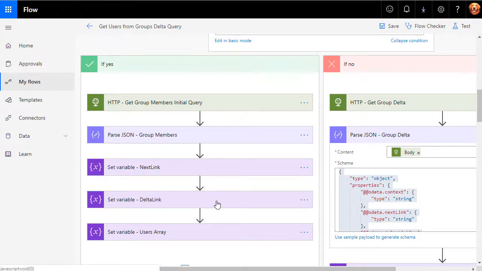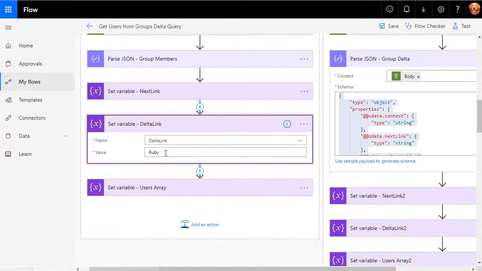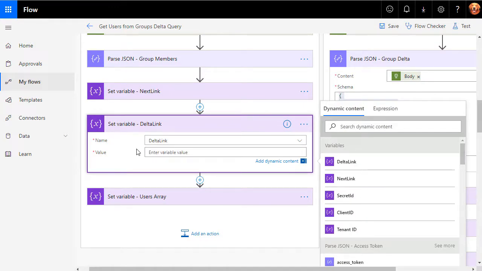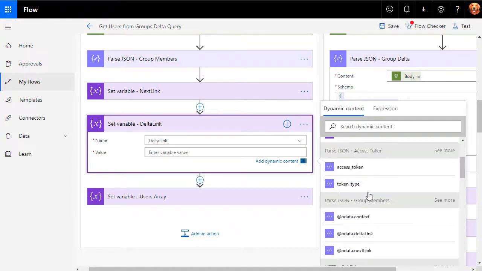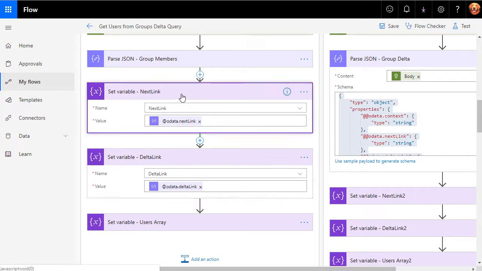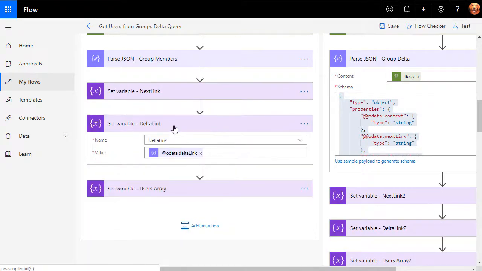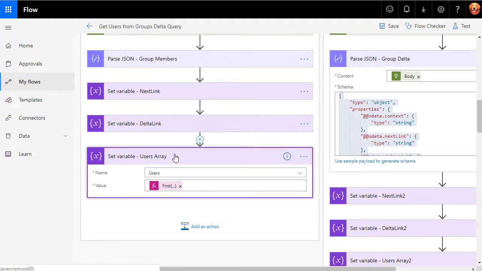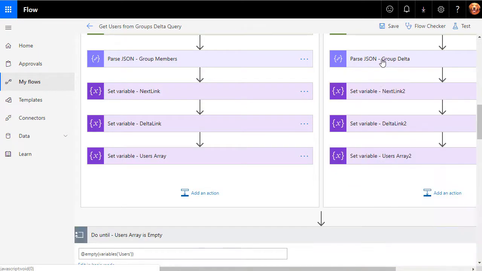That means that we can then come in here where we put in Ruby's name before, and we can fix that and pass that to our JSON parse group members Delta link. So now all of these variables should be populated correctly. Okay. And we should be good to go. So I'm going to choose save.